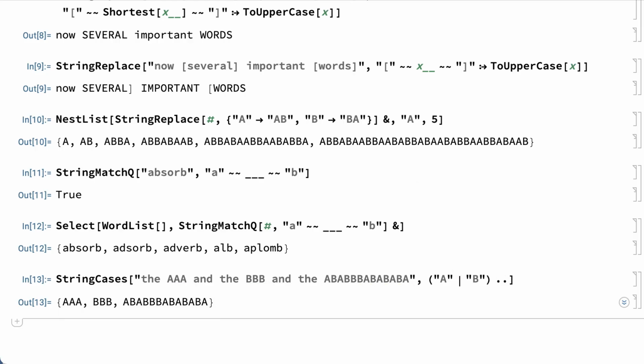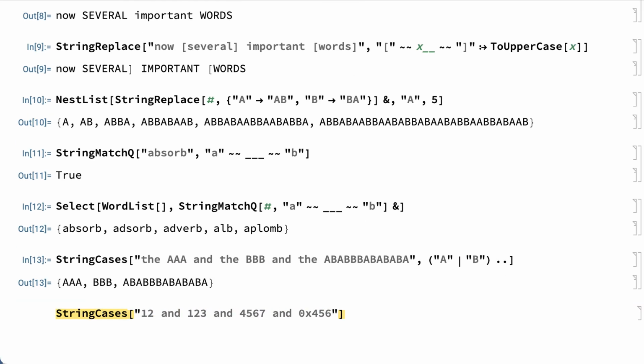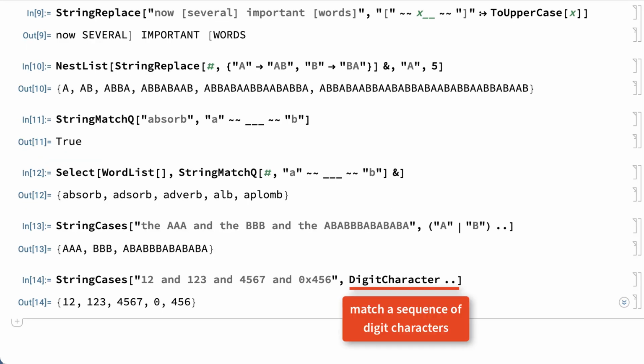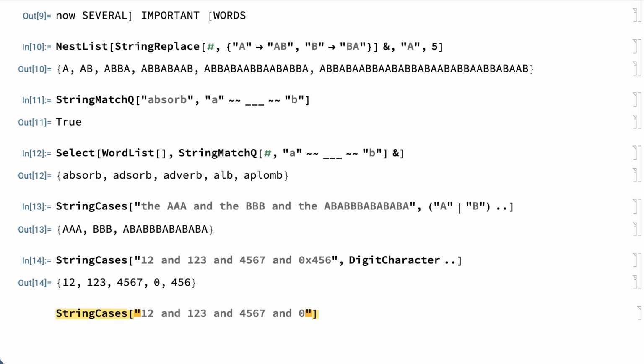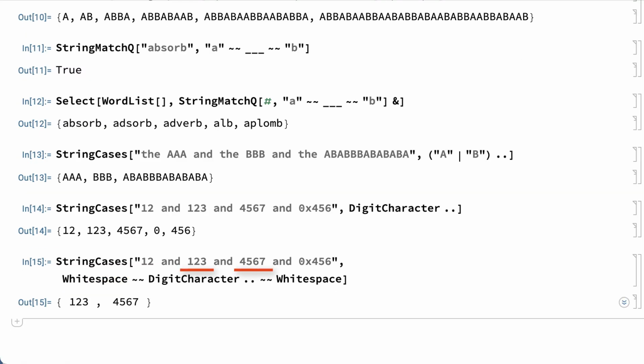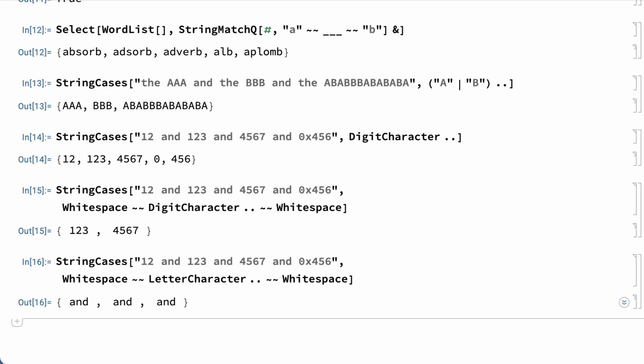The name DigitCharacter in a string pattern matches any of the numerical digit characters 0 through 9. For example, this uses DigitCharacter and the double dot pattern to pick out sequences of digit characters in a string. This uses DigitCharacter and Whitespace to pick out sequences of digits that are surrounded by whitespace. Whitespace is a name that matches characters like space and tab and newline. Replacing DigitCharacter by LetterCharacter in that input picks out sequences of letters that are surrounded by whitespace.